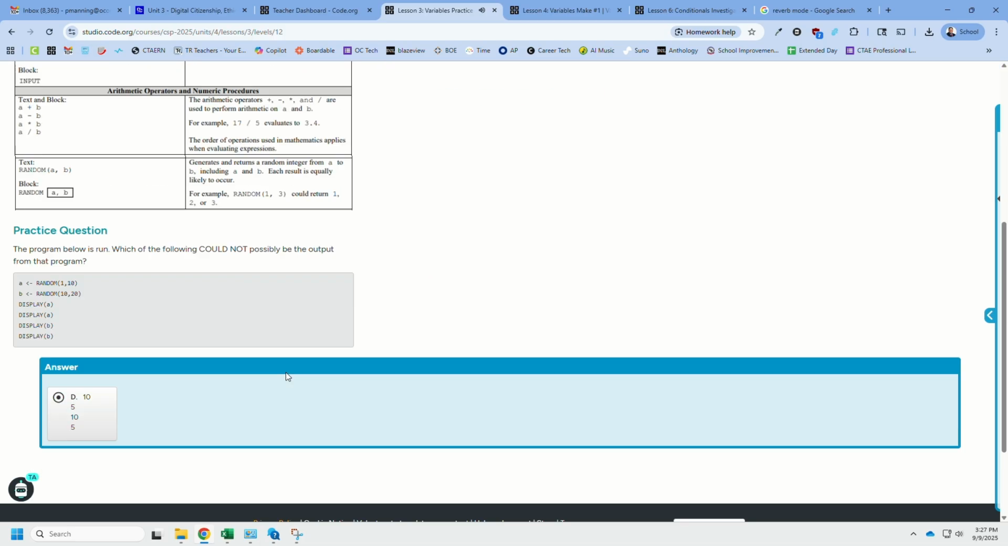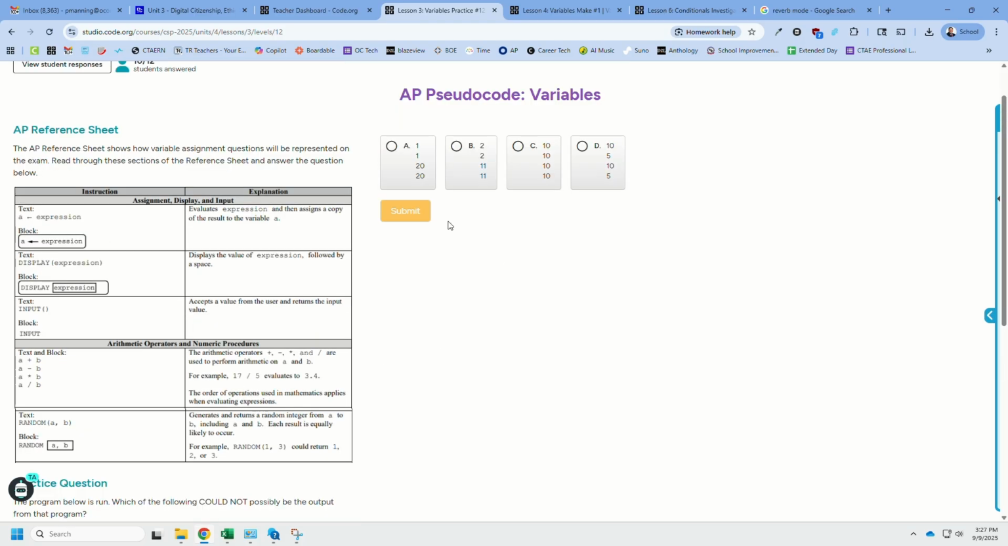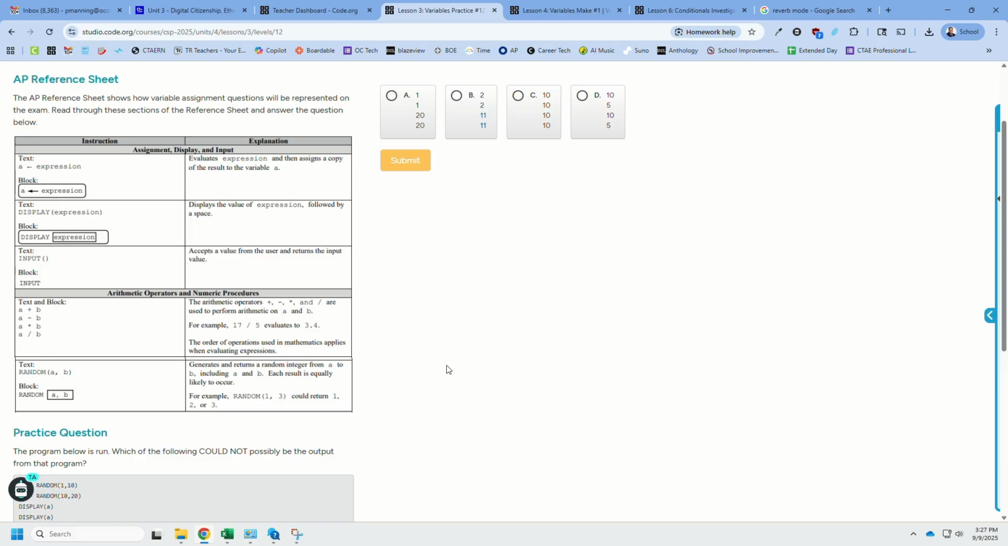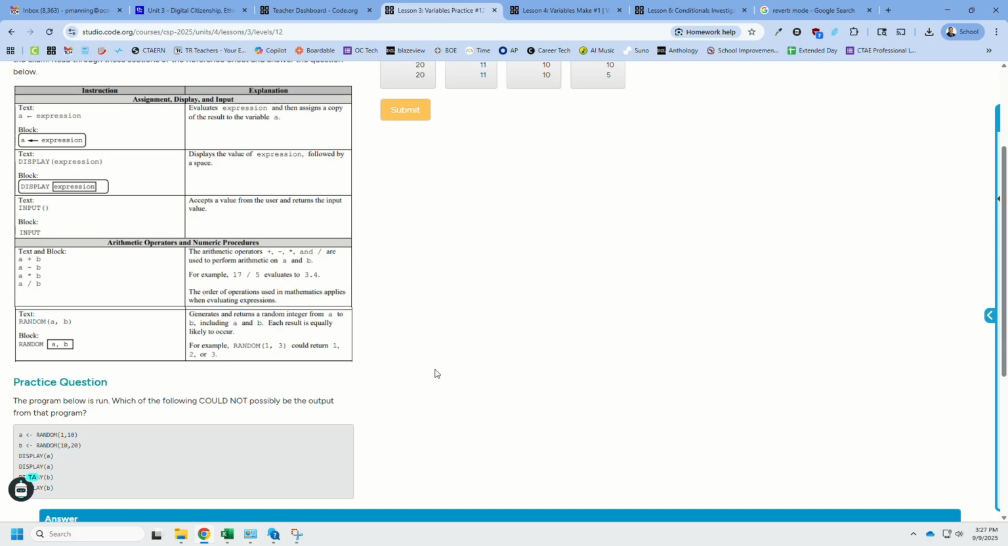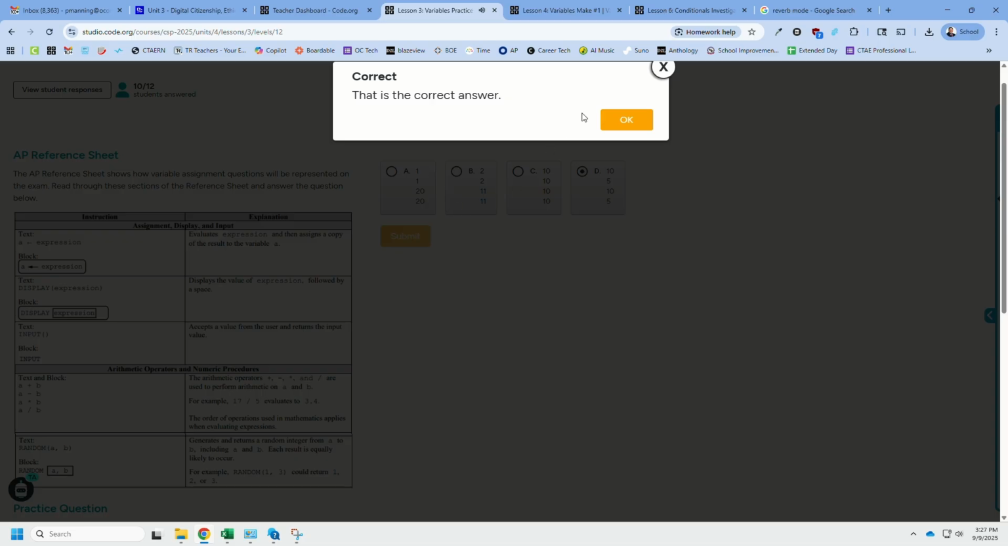All right, and then lastly, we're going to follow this. So A is getting a random number from 1 to 10. B is getting a random number from 10 to 20. All right, which of the following could not possibly be the outcome? So it's displaying A, display B, B. Remember, A is 1 to 10. B is 10 to 20. D is the only one it could not be, because right here we were assigning a value from 10 to 20. It cannot be 5. Okay, any of these other combinations are theoretically possible.